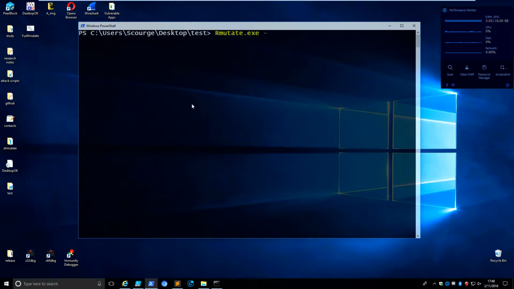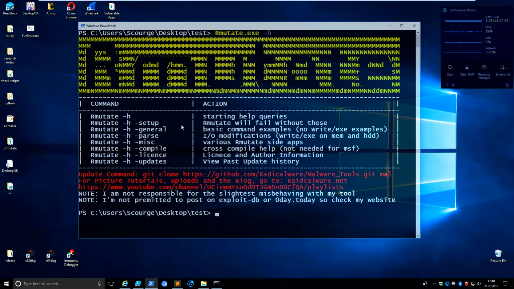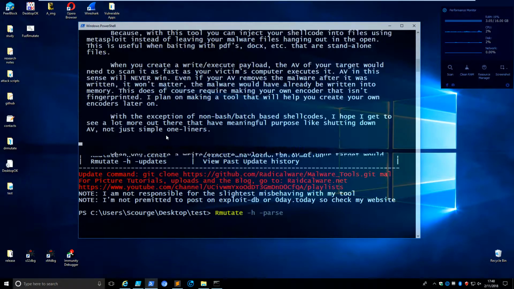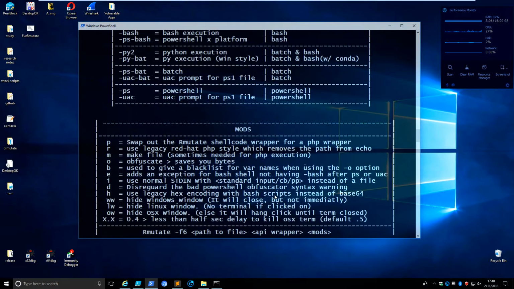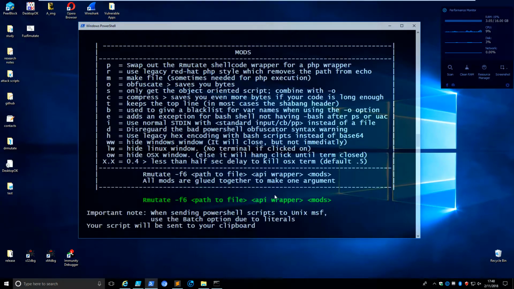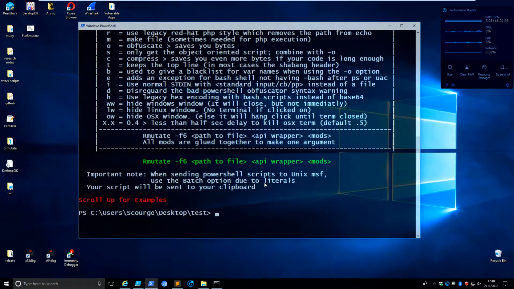Coming from what we did before, we do Rmutate.help. We're going to go to parse, and then the -f64, just like OS X, create Ruby, Python 2.3, shellcode base64. And the usage is exactly the same, except for parts of it that are specific to Windows.